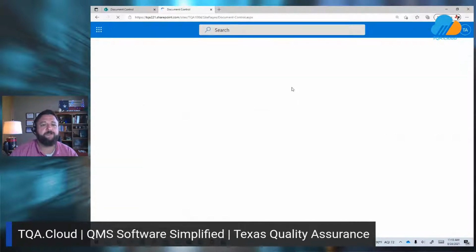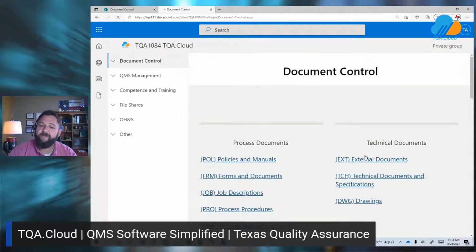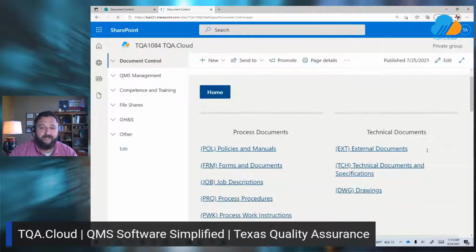So let's go back to our document control page here. And again, we've got, like I say, the process documents and technical documents. All of these are secured separately, and we'll be showing you here in a few minutes what that security process looks like. In fact, you do not even need the support from Texas Quality Assurance to maintain and add users to the software. All you have to know is that the end user has the appropriate Microsoft 365 licenses. For most operations, the standard business basic license is enough of a license and access to get into the system, and you can share that with the end user. But we'll come back to that here in a minute.